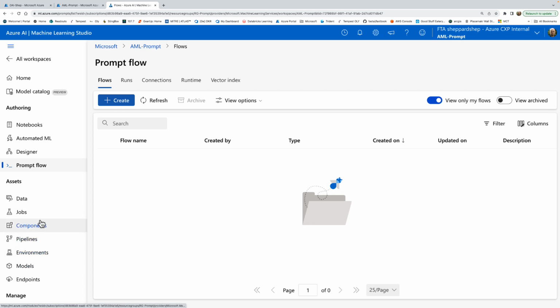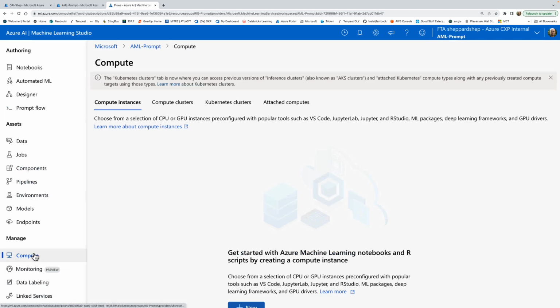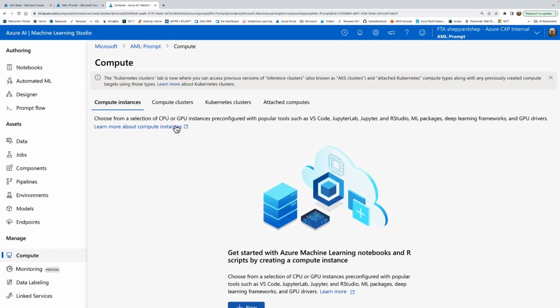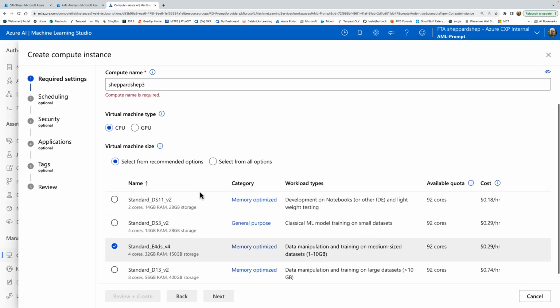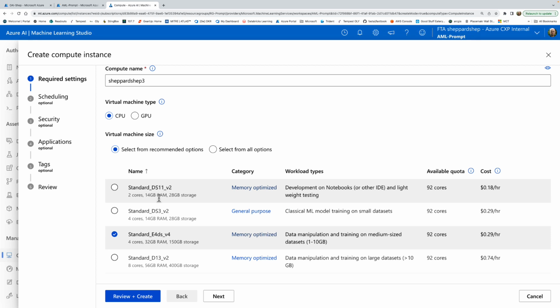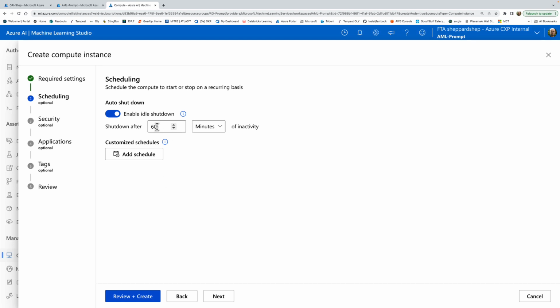So we're going to go down here to our compute under Manage, and we're going to create a new compute instance. So right now, easy to do, just click on New, and you're going to see what you have quota for out here, and it'll tell you how much quota you have for each one of these. These two cost about 29 cents an hour. This one's the same price, and I get more memory. So I'm going to click on the E4DS, and you can choose any one you want.